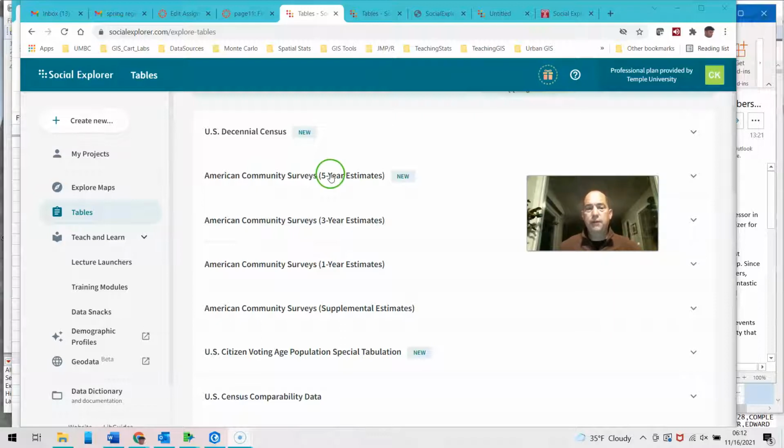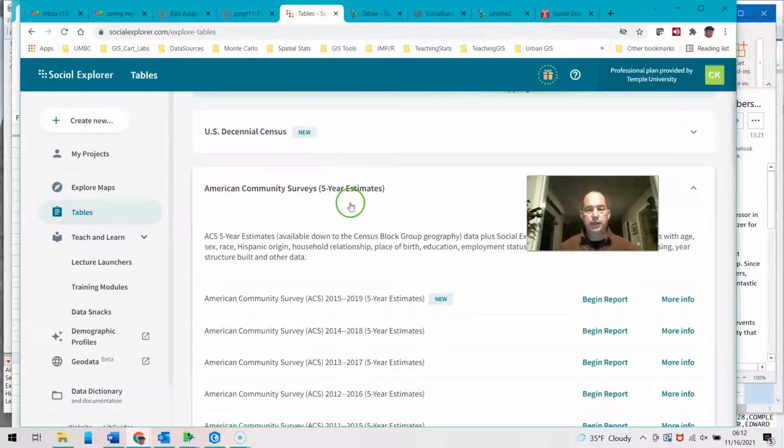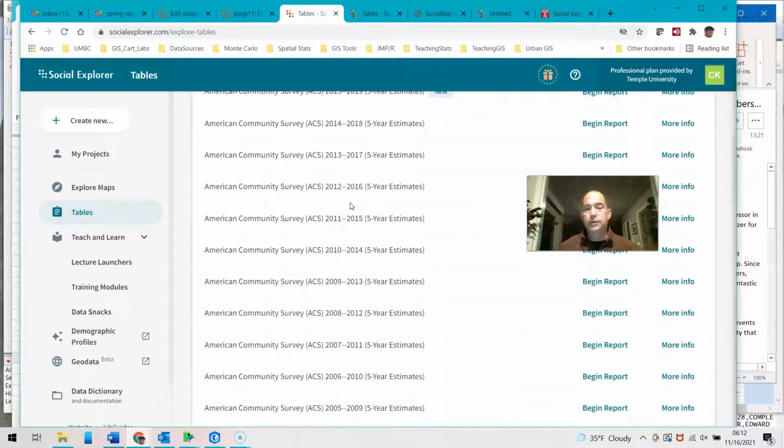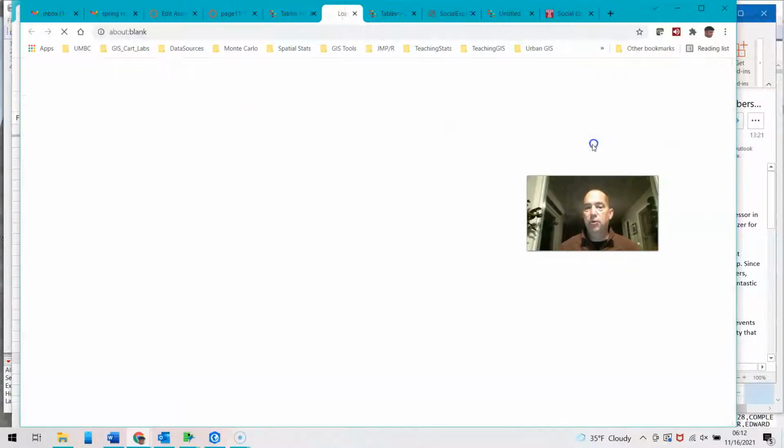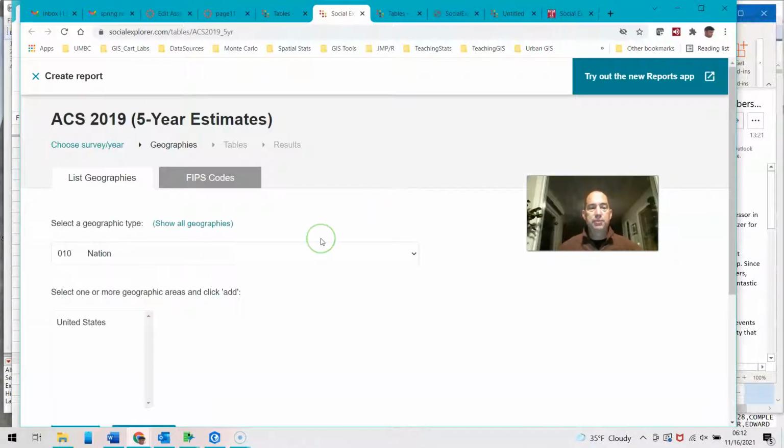So if I click on these 5-year estimates, you'll see I get this huge long list. And these are different waves of the American Community Survey. You'll see I've got 2015 to 19, 2014 to 18. See how that works? 2013 to 17. So the stuff that's hot off the press, or hottest off the press, is this very top one. And if I click Begin Report, I'll then be able to identify the area that I'm interested in.